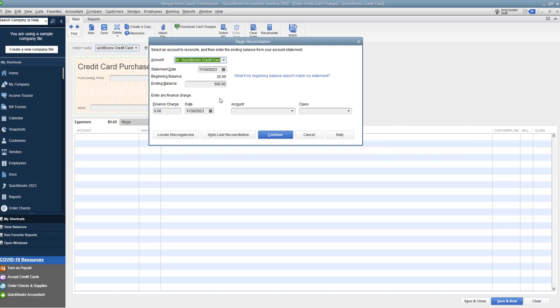So let me bring this over here. And this is a sample file, so it's not going to reconcile. So you're going to do this just like a checking account reconciliation. You're going to put in the ending balance of your credit card, the date, the credit card you're reconciling, and then the finance charge, if there is any.